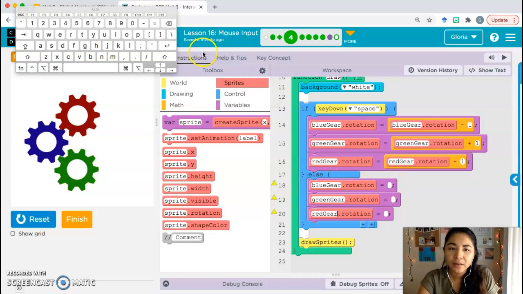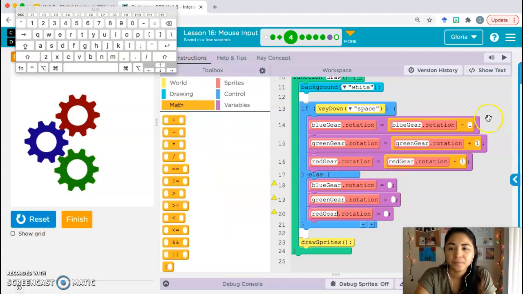For the blue gear, let's go to our math drawer. Blue gear right now, if the space bar is pressed, it's going counterclockwise, minus. So we want to go clockwise, which is going to be plus. For the green and red gear, right now, when the spacebar is pressed, it goes clockwise because of the plus. To go opposite, we would need minus. So go ahead and drop those subtraction operators.